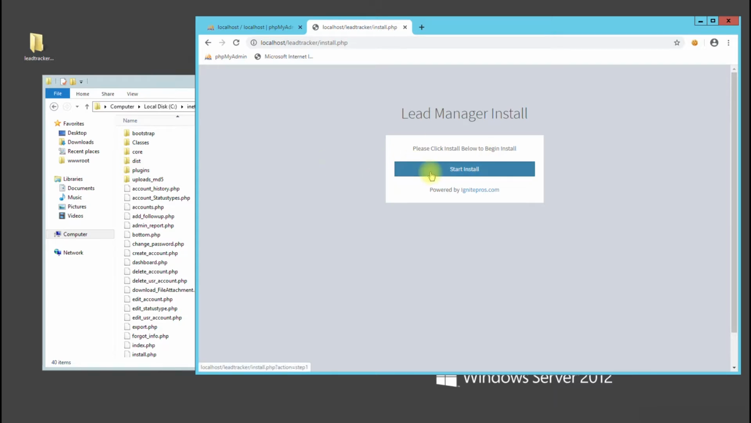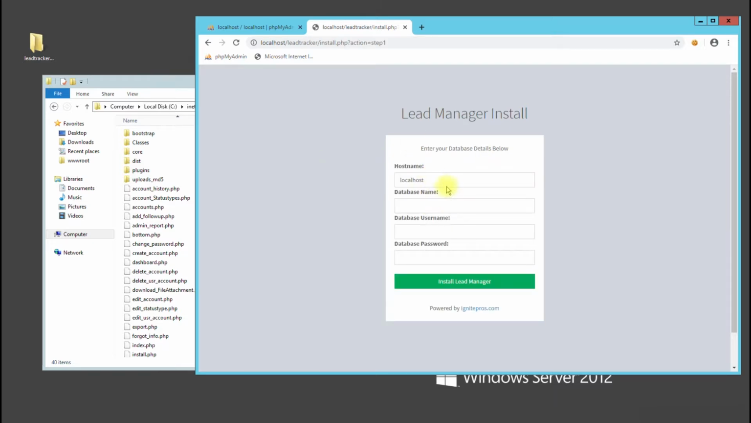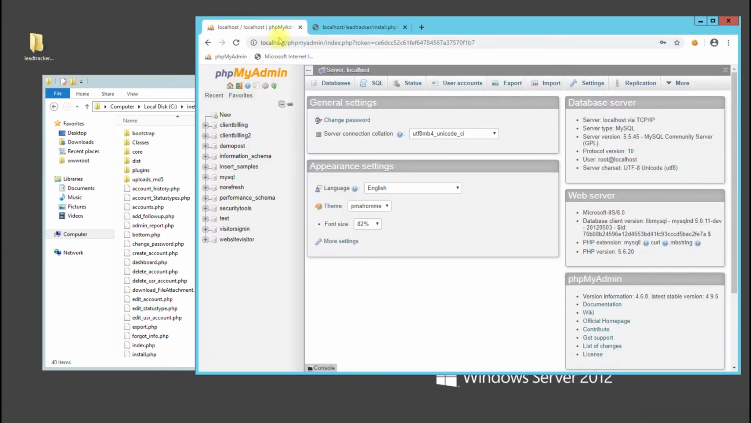So we're going to go ahead and hit start install, and it's asking for the host name of the database server, which for us is localhost, database name, user, and password. So we need to go ahead and go into our phpMyAdmin, log in, go to user accounts, and we're going to create a new user.